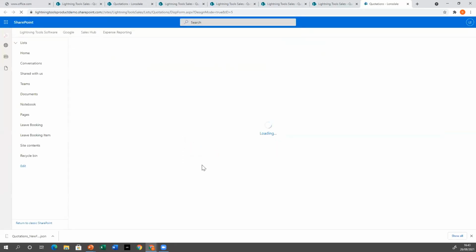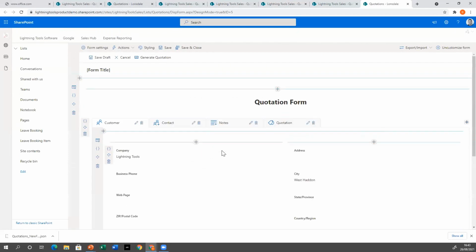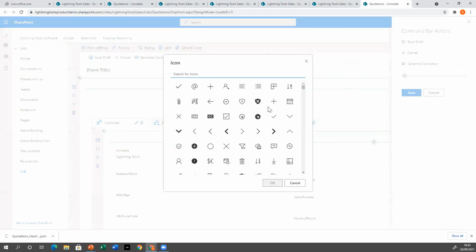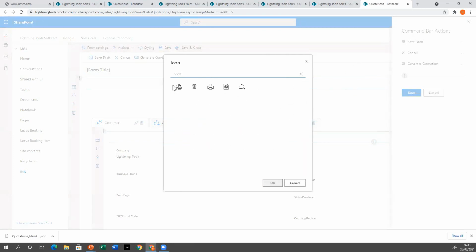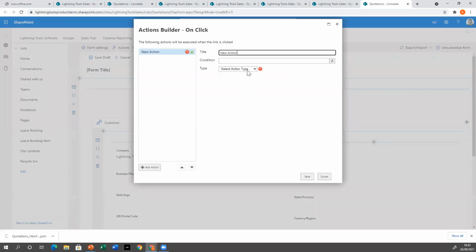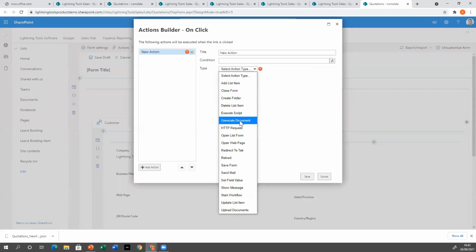So I'm just going to go into the display form, and next to our generate quotation, I'm going to add another button in here, which is going to be called print and share quotation or something along those lines. And again, we could choose an icon. And we can configure an action. So the action that I'm going to use here is generate document.